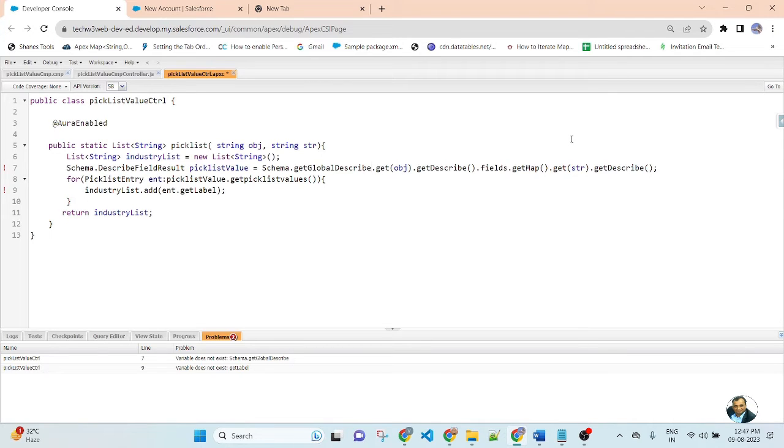So this is a function. I am missing the function bracket. And line number 9, variable does not exist, getLabel. So getLabel is also a function. Use the bracket here, then save the file. Now the file has been saved successfully.